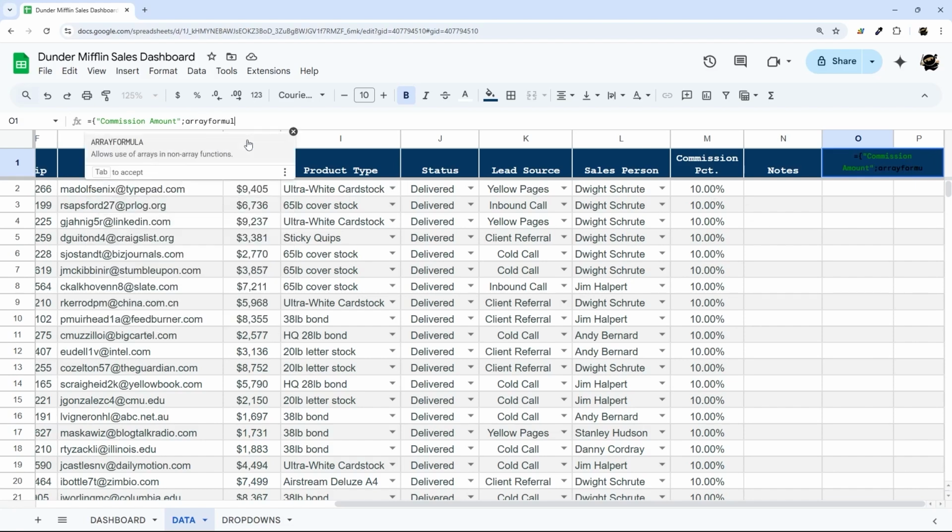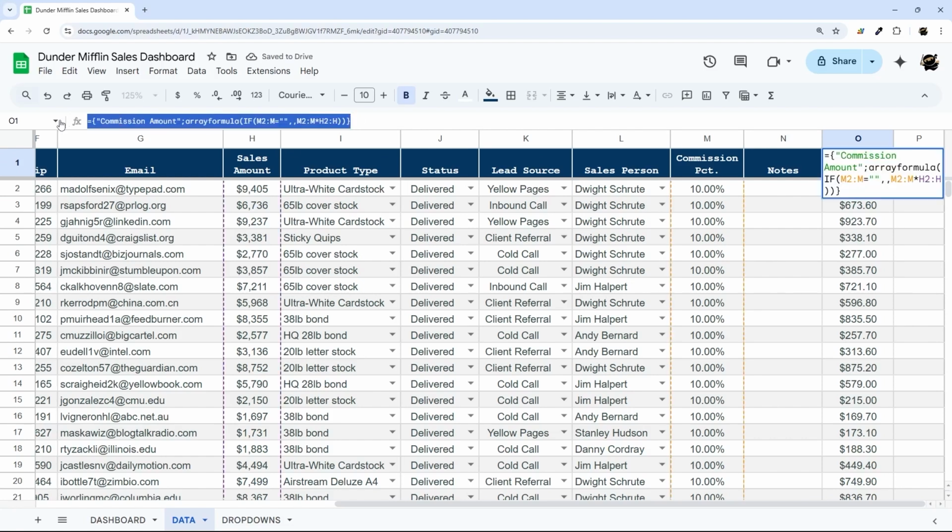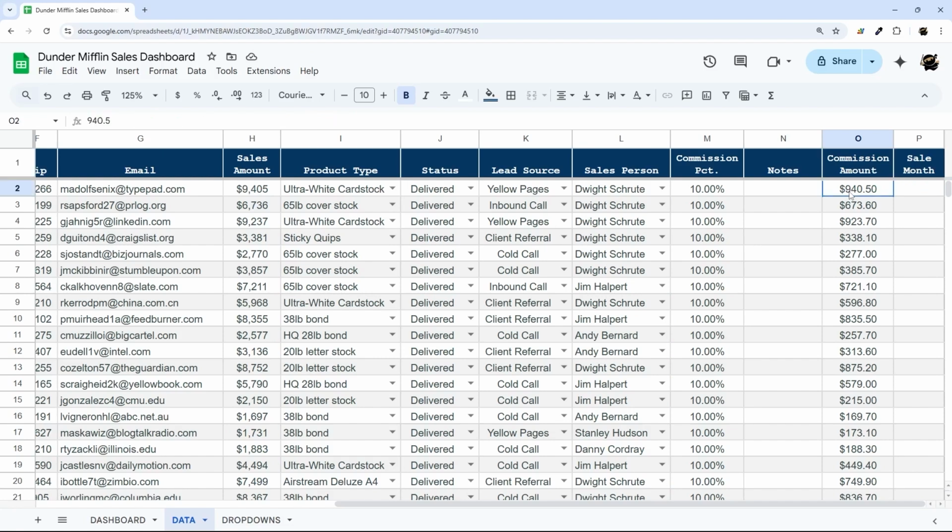So array formula, and then we could do if h2, or we could do m2, I guess, to m, and we'll do, if that's blank, we'll do nothing, otherwise m2 to m times h2 to h. So pretty quick and simple formula there. And then I'm going to end with another curly bracket to finish our array literal. So our array literal just allows us to create a custom table essentially. And this one's going to be a single column. So you can see 10% of 9,400 is 940. So if this percentage got changed, if this went to 5%, for example, you can see that update automatically there.